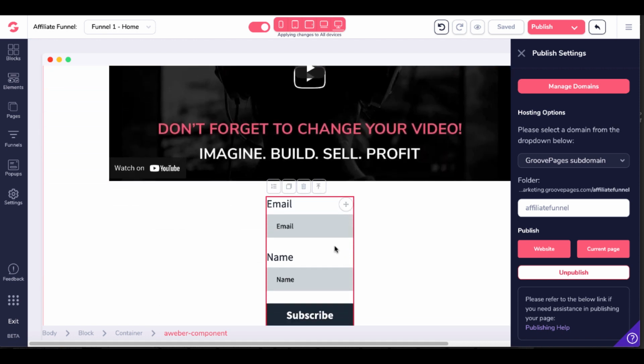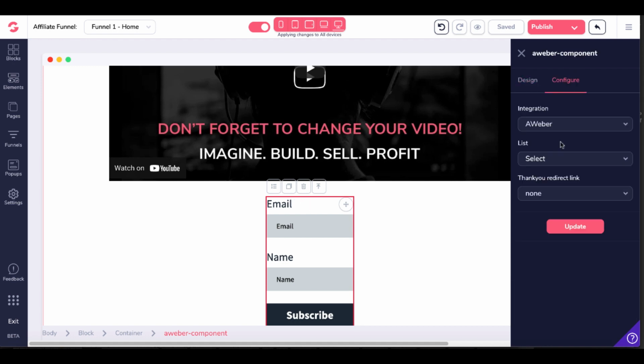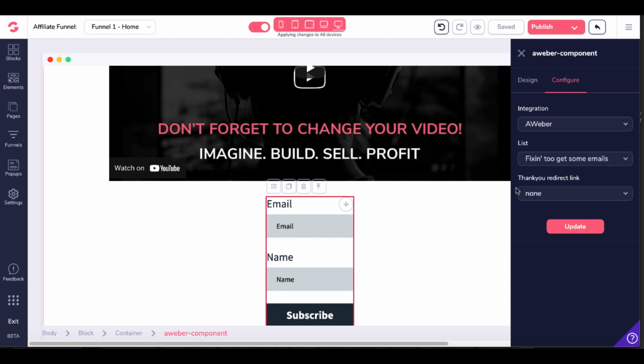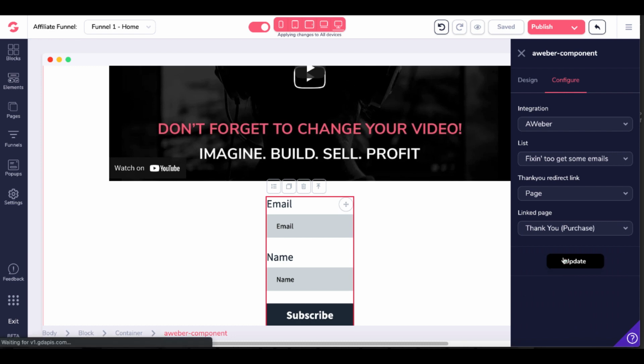Again, go back here, click on this component, the Aweber component, and configure. See how simple it is. Once you get this configured and set up to a list, which there are cards and videos here on the channel that explain, for now just understand that you're going to be redirecting that to a page, which is the page you built here from a template, the thank you purchase page. Click update.